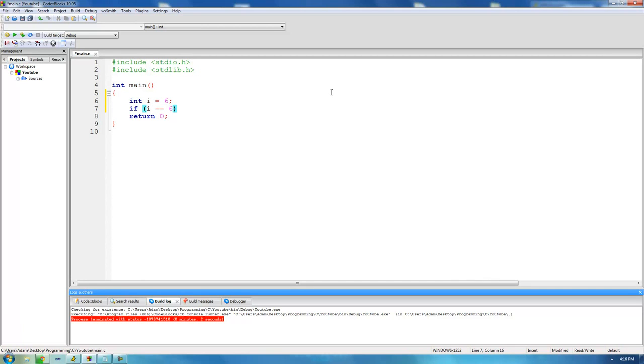Now let's say that we want it to print out hello if I is equal to 6. So I'm going to press enter, press tab, and say printf, and then inside of parentheses I'm just going to say hello. You don't need to actually tab in on the new line. You could put this line of code that you want to happen if the if statement is true on the same line as the if statement. However, I just prefer to have it down here and tabbed in so it's easier to read.